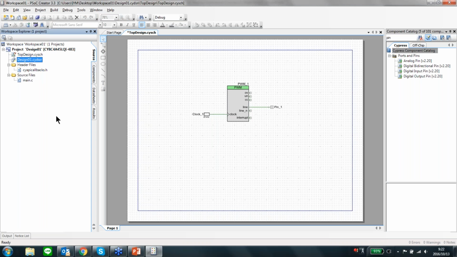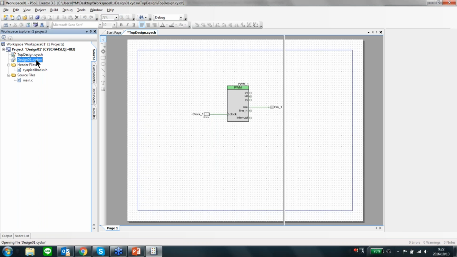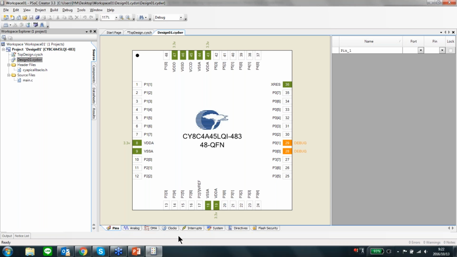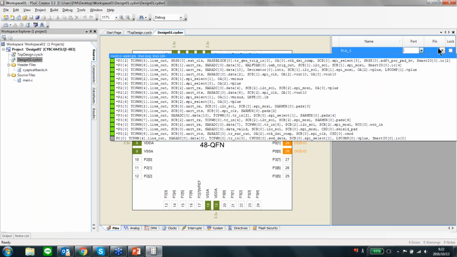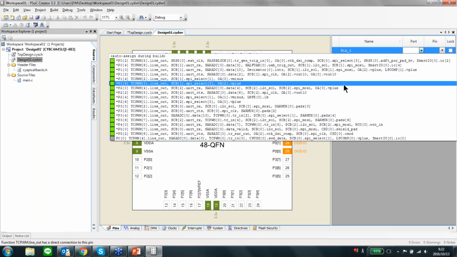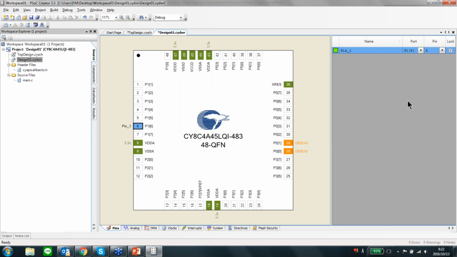For that, we have this CYDWR file, which is called the design wide resources file. I can go in this file. It has a variety of tabs, that is pins, analog, clock. Whatever we configure gets configured in this block. Now I need to select the pin. On my development kit, I want to drive the blue LED, which is connected on port 16. When I click over here, it gives me all the options. So I just select P16. Now it has done the mapping.